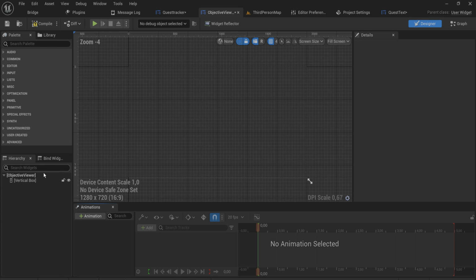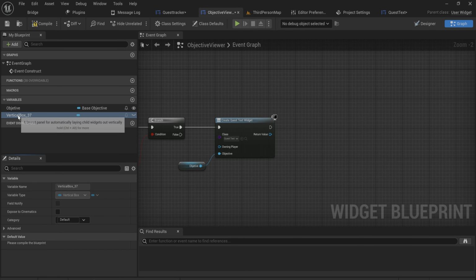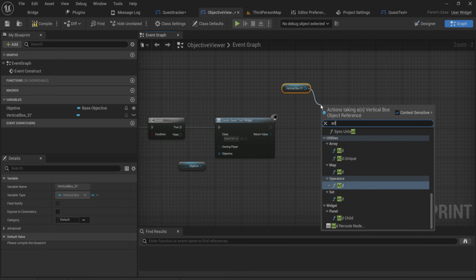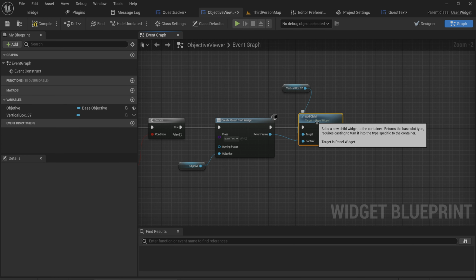So if we go back into the designer, we make sure that our vertical box is marked as a variable. We now have it accessible in our blueprint. We can add a child, and the content that we're going to be adding will be the return value of this create quest widget text. So that will be getting added to the vertical box now.